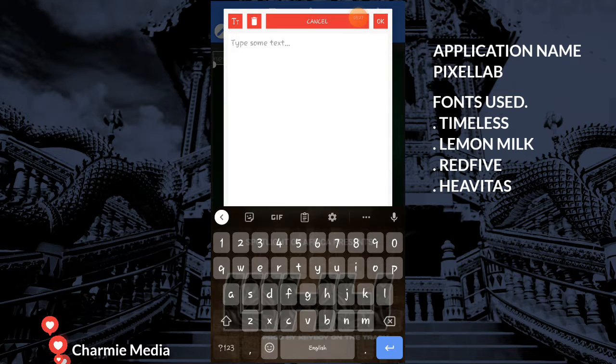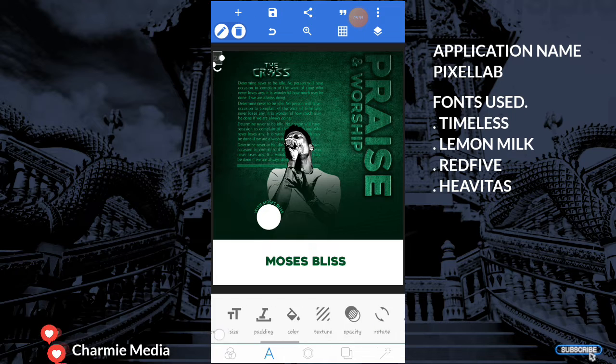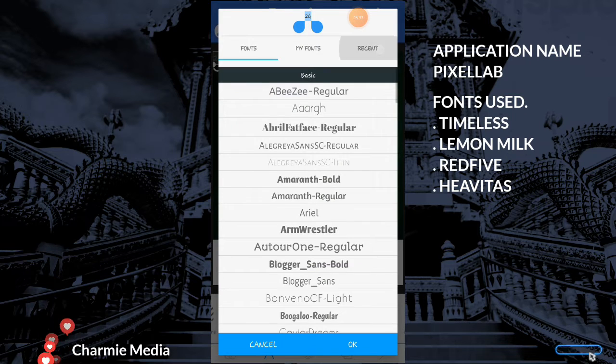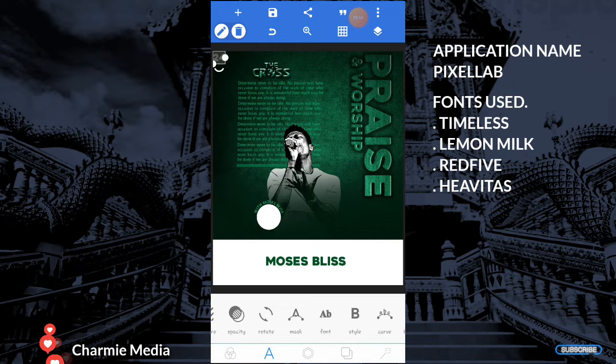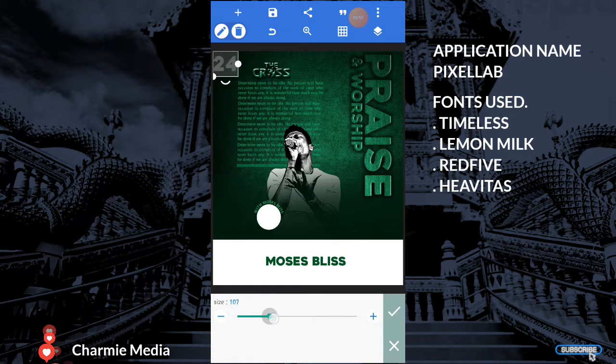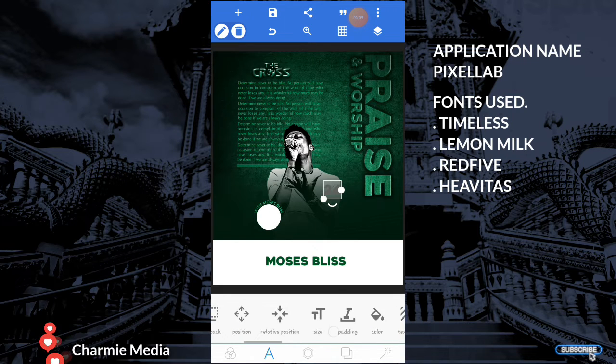We're going to put the date, month, year, everything. The font that I will use for this one, I'll use Lemon Milk. Evitas. Okay, I'll use Evitas. And change the color to white. This one will be just white, and resize it. I'm going to put the size at 75. Done.